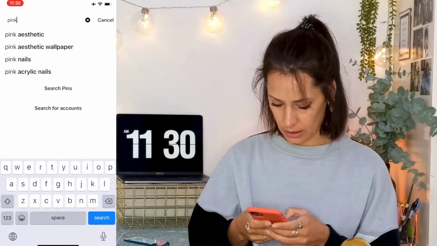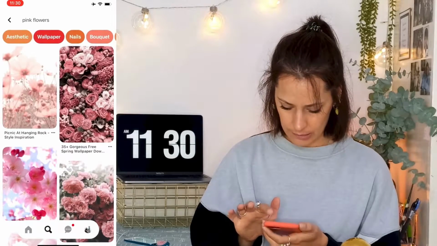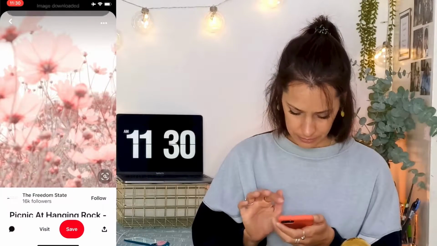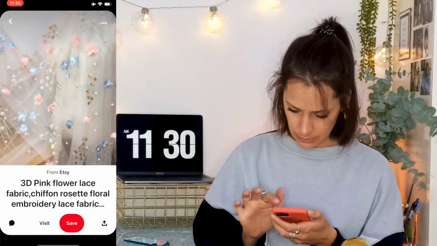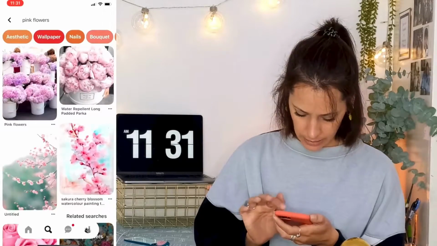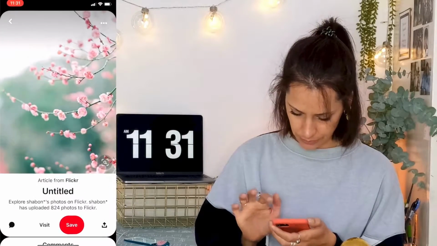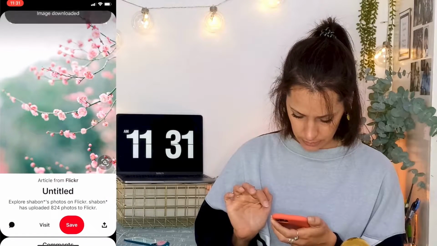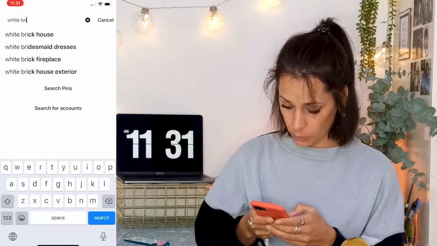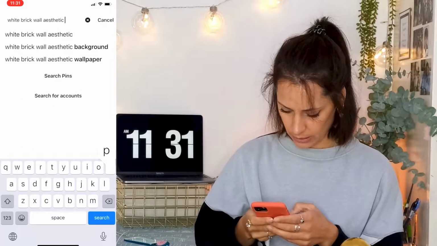Pink flowers. Oh, that is beautiful. Okay, so we'll take that one. It's quite cute with the fabric. And then also, oh, that was nice. And then we're going to also look for white brick wall and flowers.